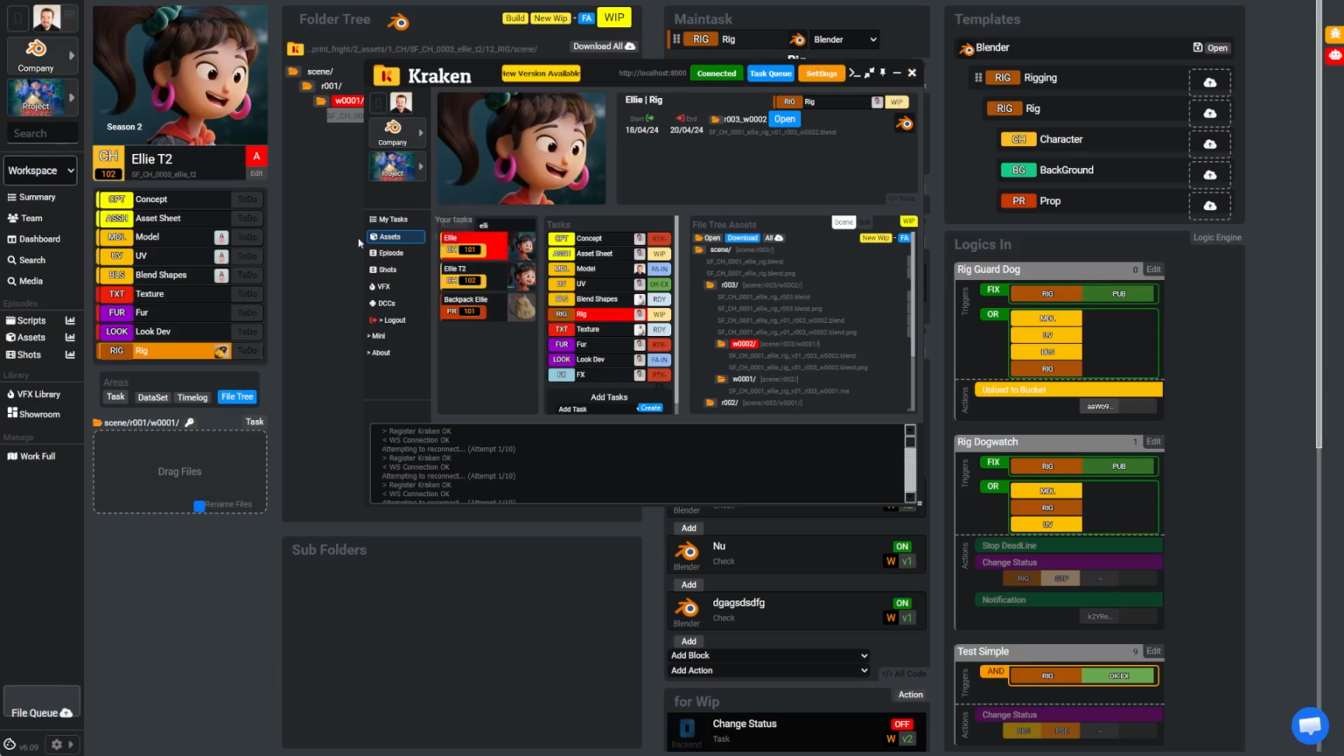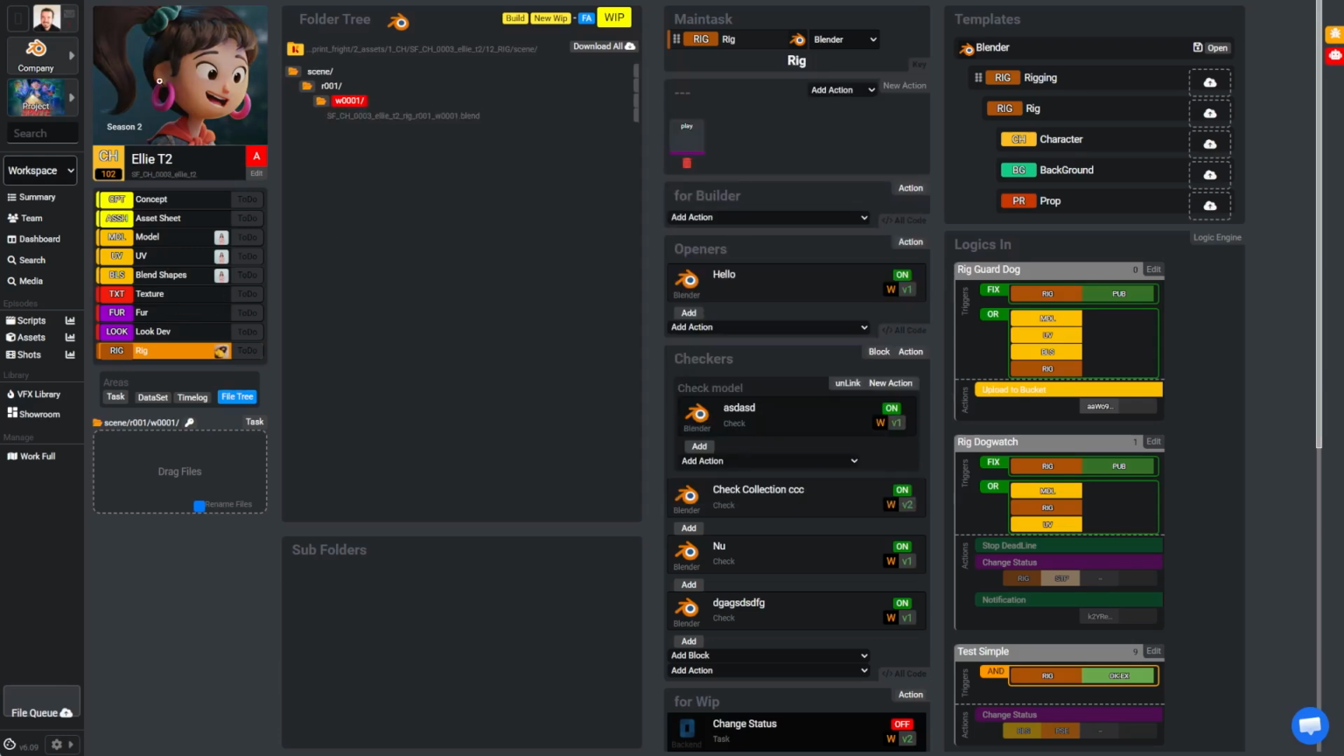Because of this breakdown and the parent relationship between assets, we can also use the API to analyze and manage dependencies between these files.